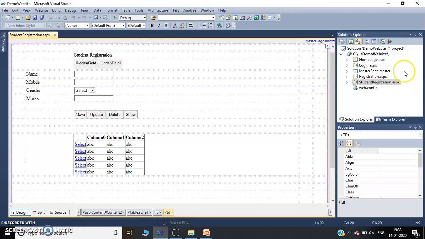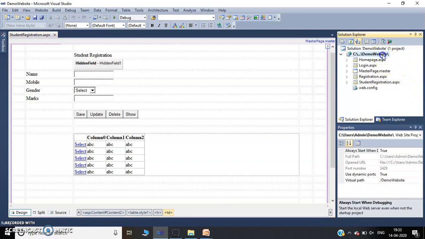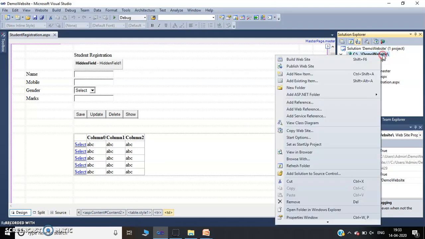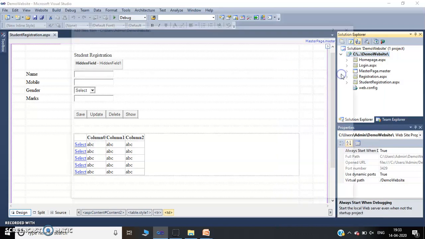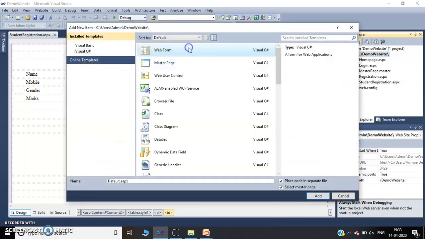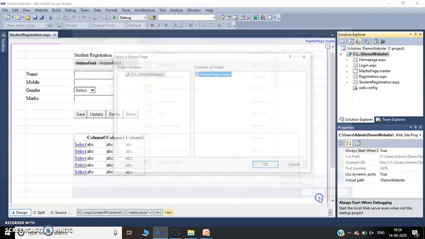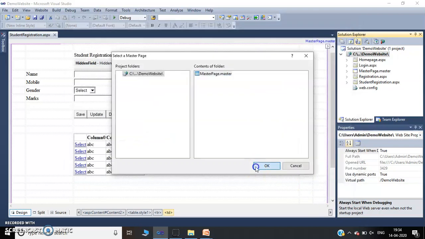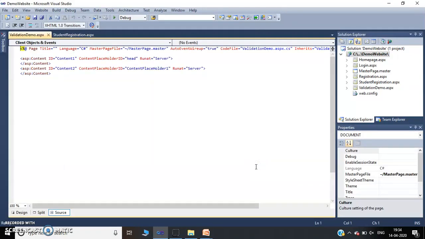So for this, from Solution Explorer, just add another web page by right clicking on Solution Explorer, select Add New Item and add one web form. Rename this web form as validation demo. Enable the select master page checkbox and click on the Add button. Select the master page and click on the OK button.